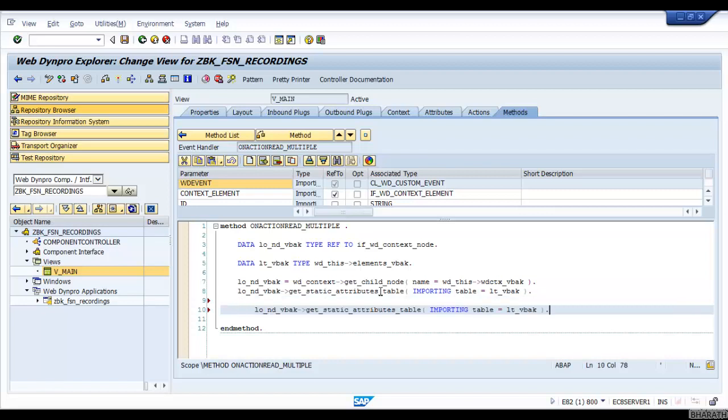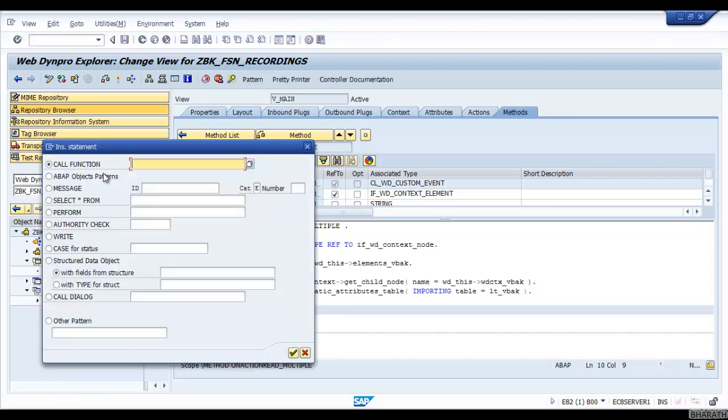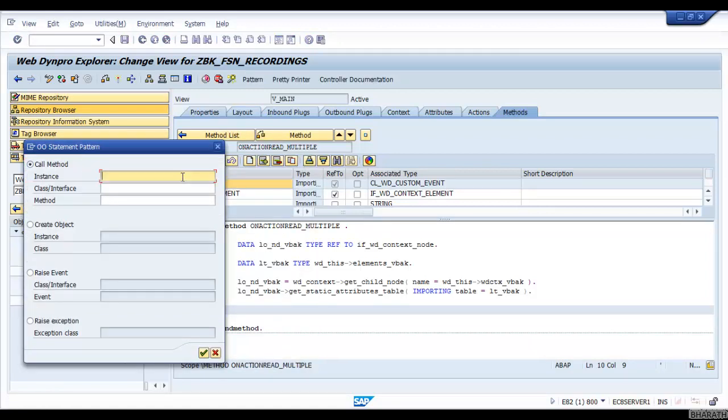Now I will delete it and use the pattern button. Click on ABAP object patterns. Here the instance is lo_nd_vbak, so this is the reference. Using the same instance, I am using a different method.